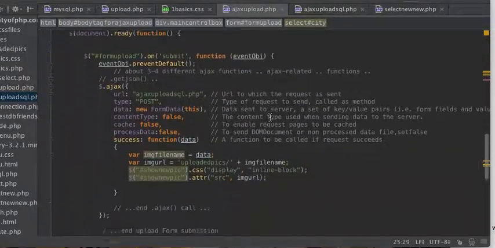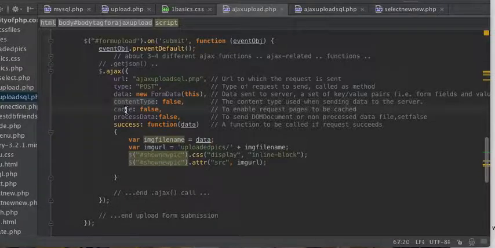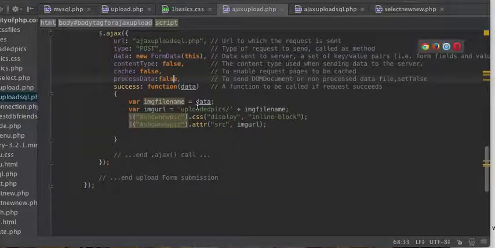Okay? And so, okay, for now, just content type, cache, process data, set up. For now, just set all those to false.